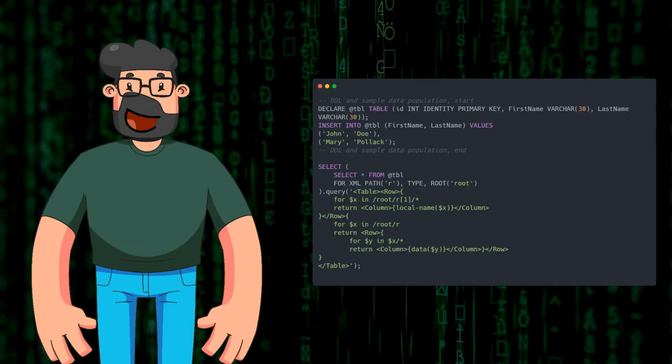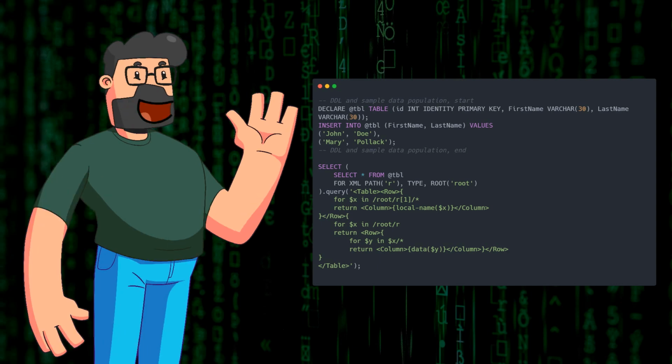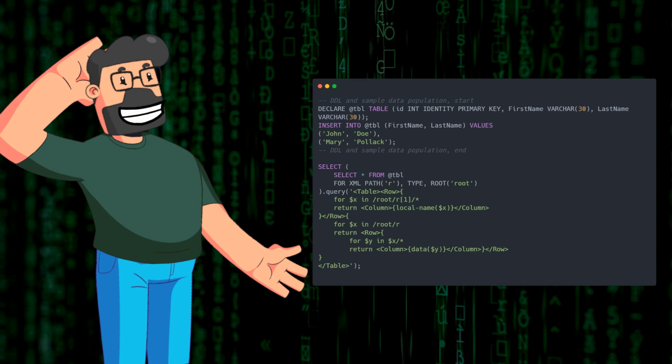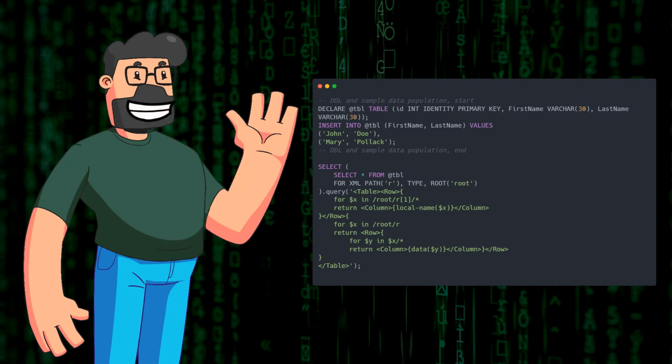Now, diving into the solution provided earlier, let's break it down step by step. The SQL script begins by setting up a table with sample data and then querying this data to generate a raw XML output. This raw XML contains the data from the table in a nested structure, ready for the next transformation steps. It's like laying the groundwork for the XML table we want to create.